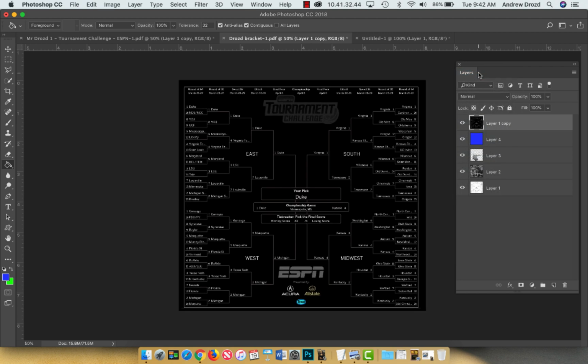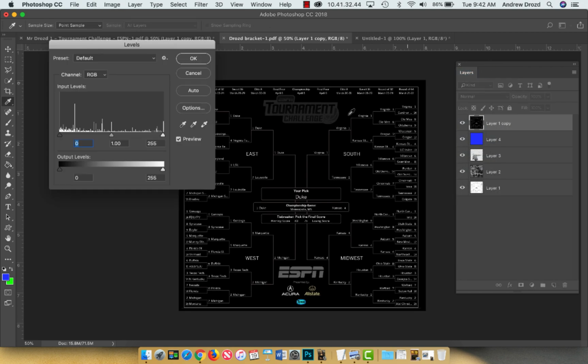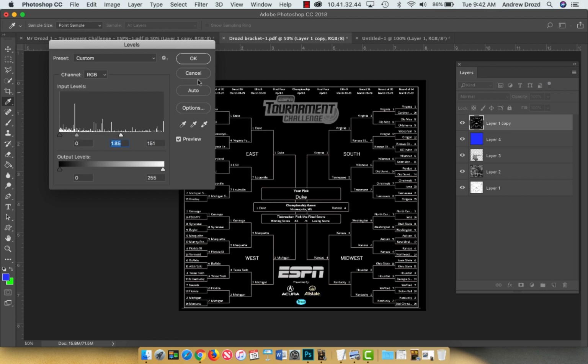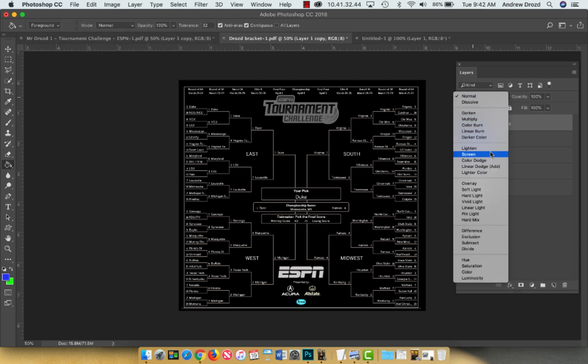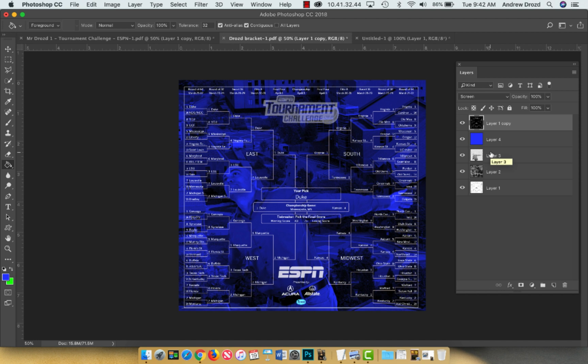We're going to press Command I to invert this selection. I'm going to press Command L to make the lights a little bit lighter. I'm going to adjust the midtones just a tad. And now instead of multiply, we're going to change the blending mode to screen. And that looks kind of amazing.